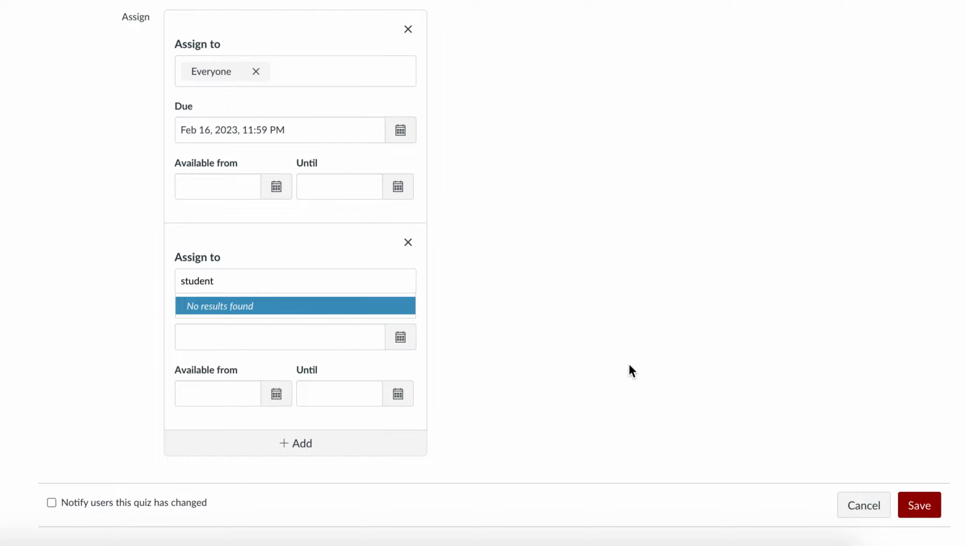Okay, so that's all I wanted to show you and how to use this function. Good luck on that.